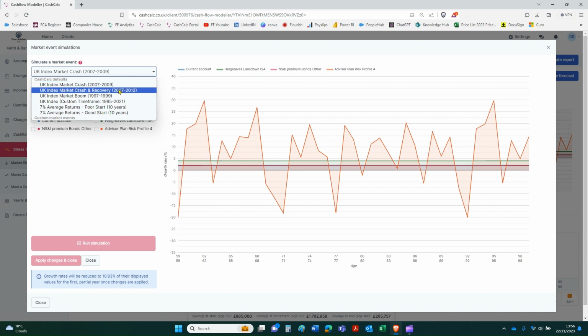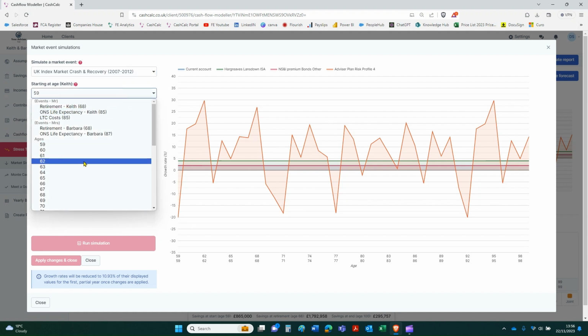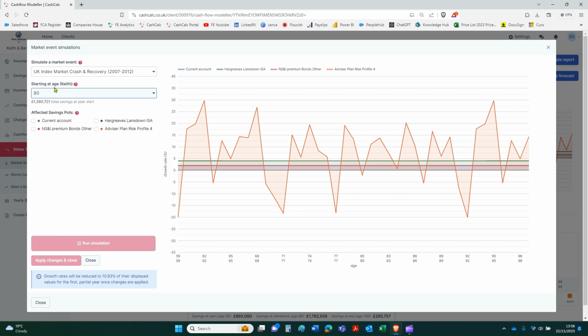But I want to mimic a particular event in history, like the famous credit crunch back in 2007. What happens now if that happened again, with those kind of loss of growth years and the big fall off the edge of the cliff? What happens if that hit us or hit my client when they were 80? And I want that to hit their investment pots, which are those two. Run the simulation, you'll see suddenly a massive spike up and down.